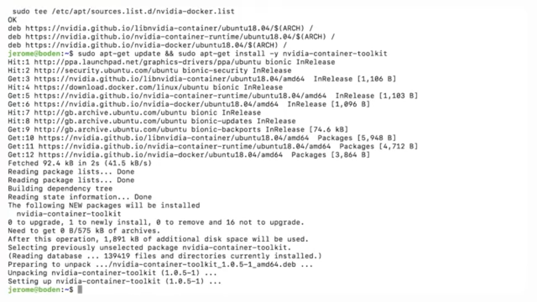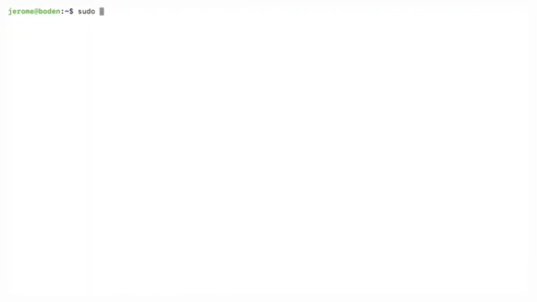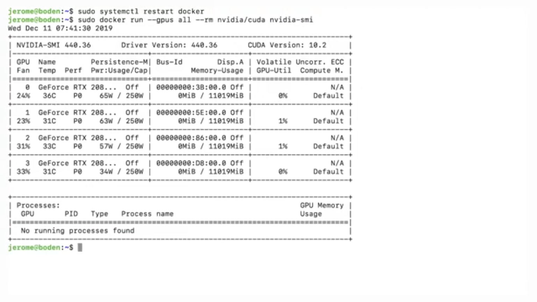If you then restart Docker, using the command sudo systemctl restart docker, then you are now ready to run a container that uses your system's GPU. Test that the previous steps have been successful by creating a container running NVIDIA's system management tool, nvidia-smi. You can do this using the command that I'm typing into the terminal now. All being well, this will list your GPUs.